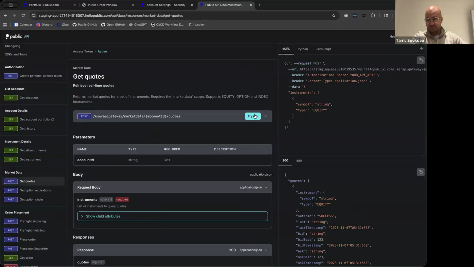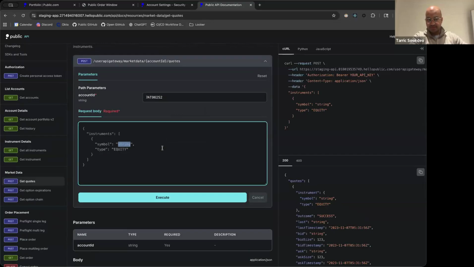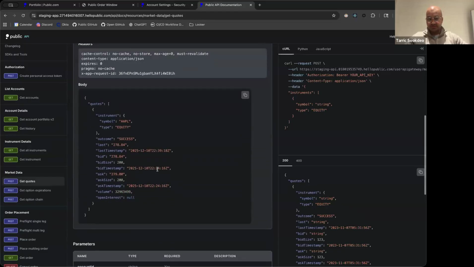For example, if you go to get quotes, click try now, select your account ID. And let's say you wanted a live quote for Apple stock. This is the real after hours quote for Apple stock at this moment.